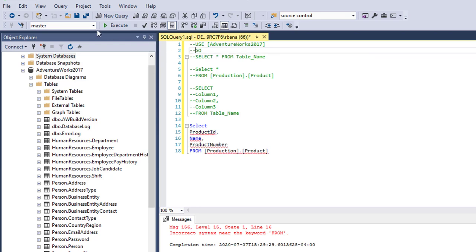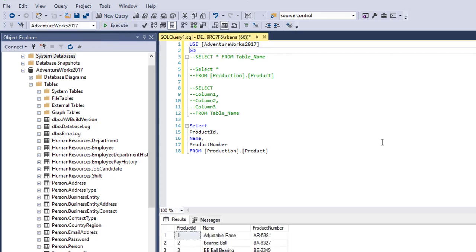So let's comment that out first and run it without that statement, and you see what you get. It says invalid object name production.product. So that means it doesn't know where production.product is. So you need to tell your code where to look on the server. So use this database, go, and now your code shows up. And this is the basic syntax for select statement.